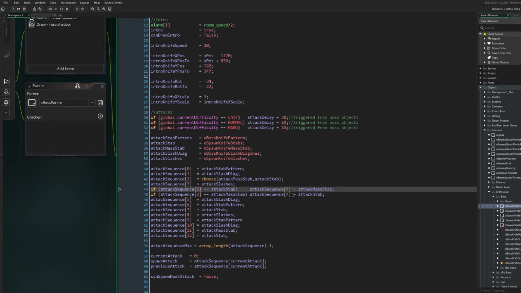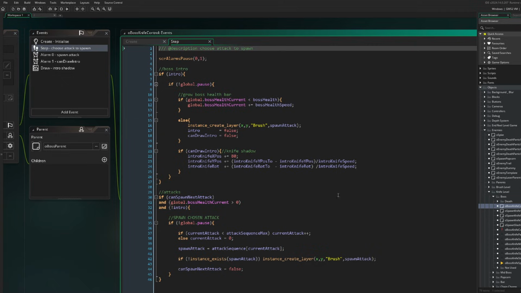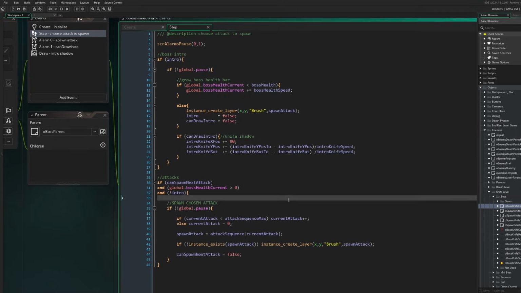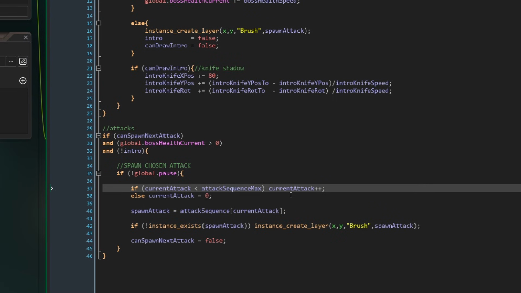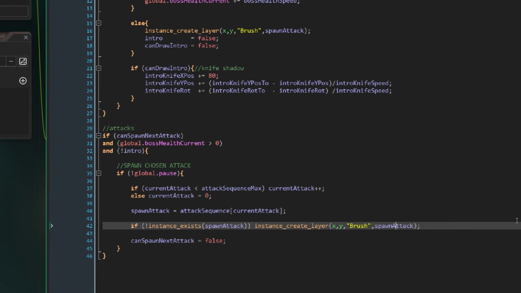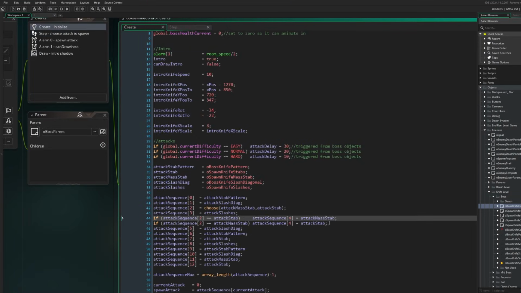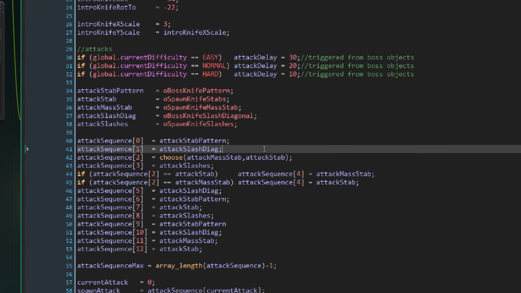When an attack object has finished its attack, it sets off an alarm in the boss controller, which then triggers the can spawn next attack variable. The current attack variable then increments or loops back around to 0 before spawning the next attack in the sequence. This system allowed me to easily swap the order of attacks around or to randomize some elements of their order.